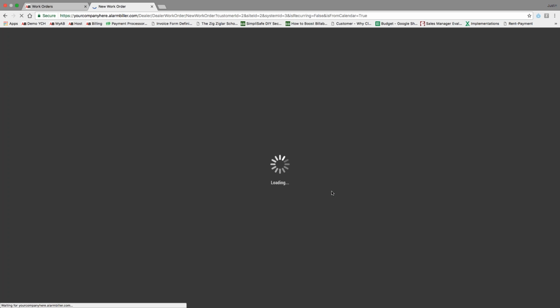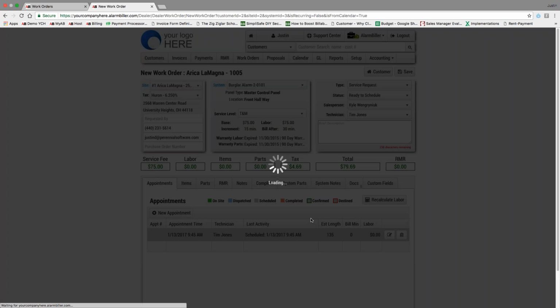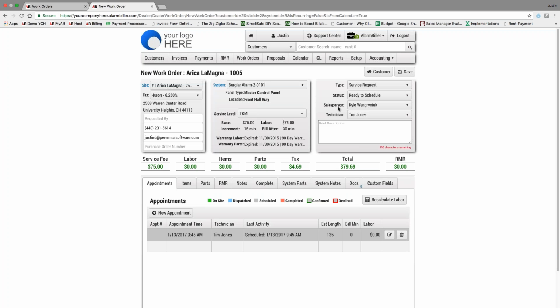Now, that appointment is going to appear on Tim's schedule. It's already scheduled, and it created the work order. The status we had defaulted to, ready to schedule, I can change from ready to schedule to scheduled, obviously. So we're going to come down here and say this is scheduled now. This is a service request. It was motion failing. And then I can put in a brief description of what we're doing.